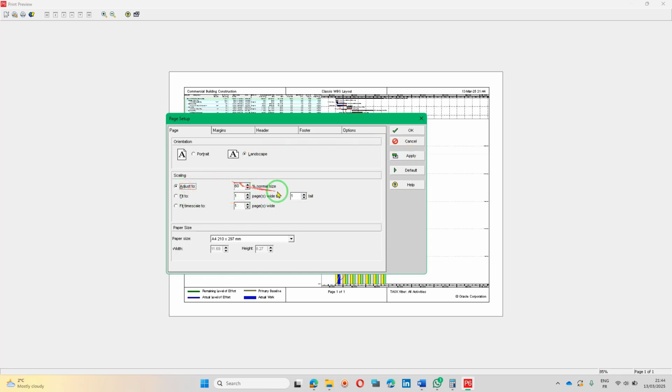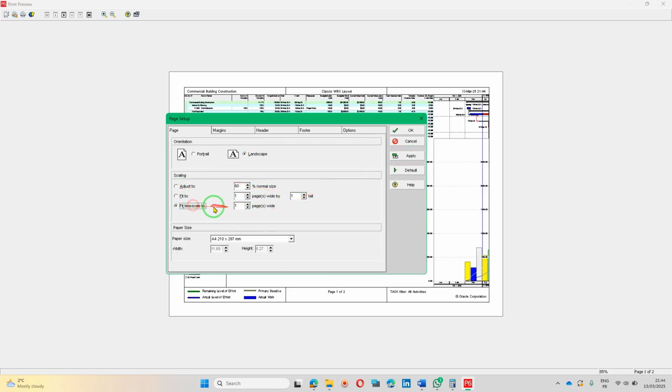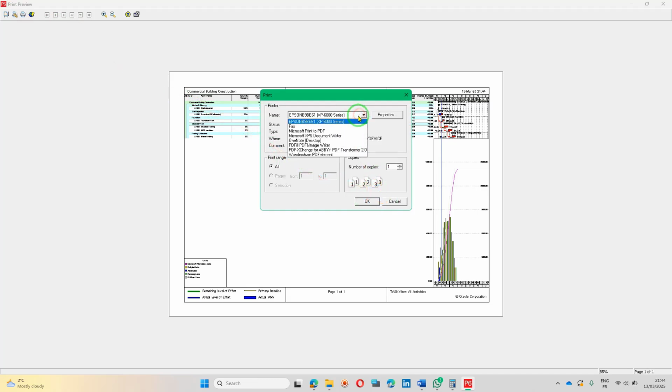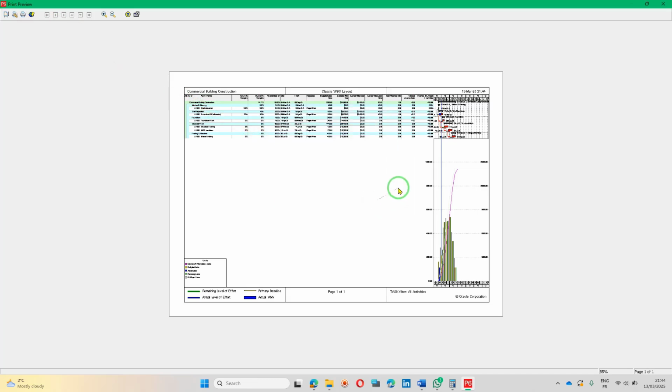Now, if you want that bigger, I come back to 60% and then fit the time scale to one page, and this will ensure the time scale is lined up. So this is the report, and you can of course do more adjustments. You can print it, save it as a PDF, and that's your report.